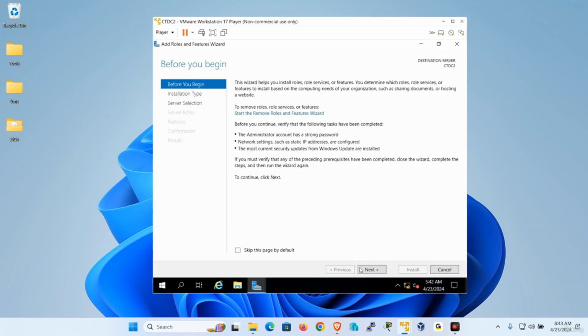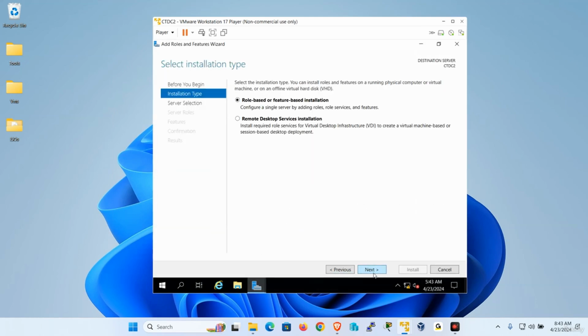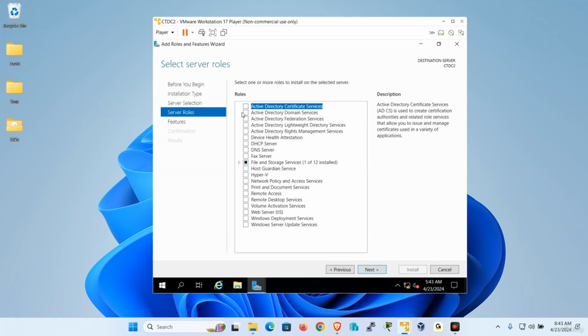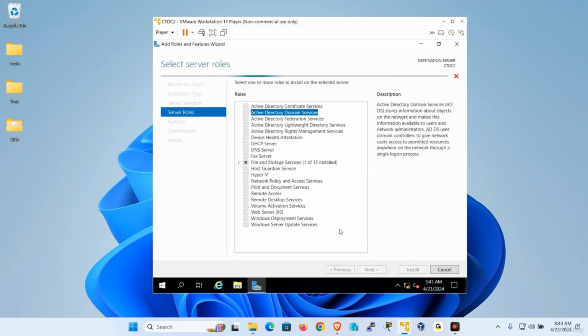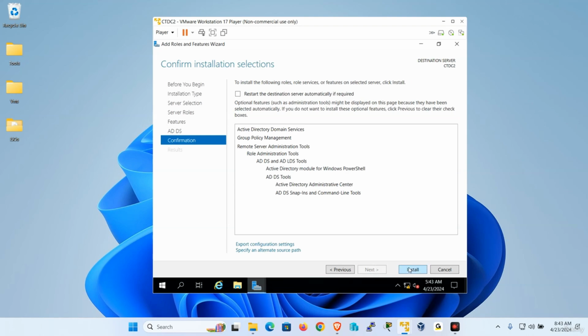See, the more you repeat this, the more you work on these, you get adjusted to it more and more. All right. It becomes much easier to work with. So let me just put a check mark in domain services, and there we go.